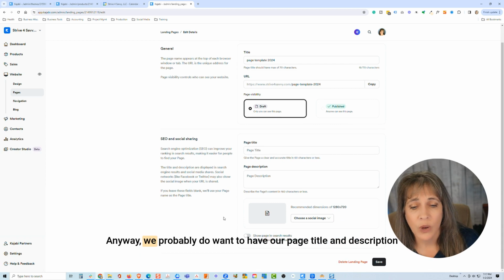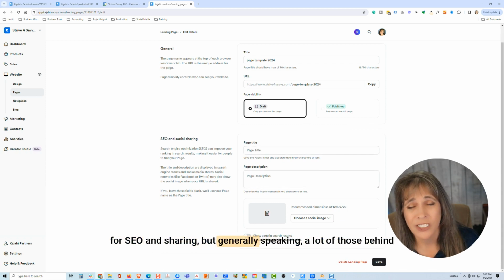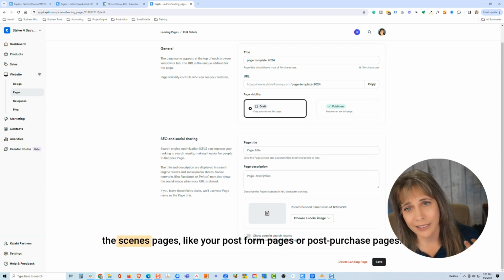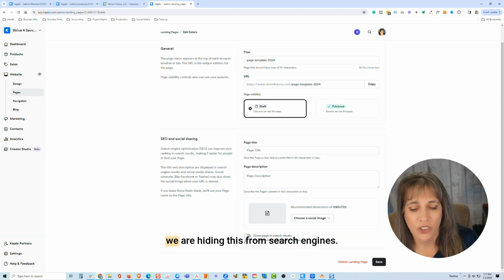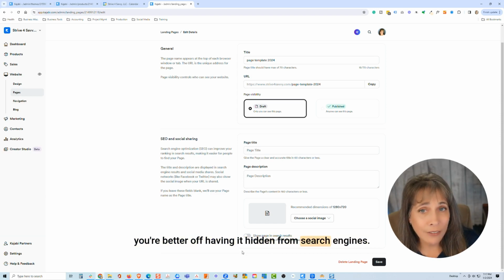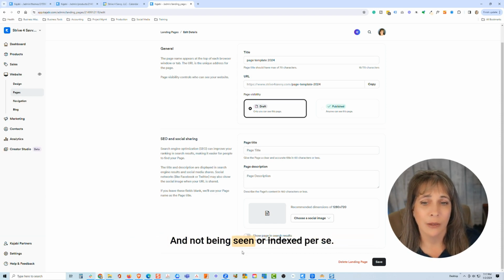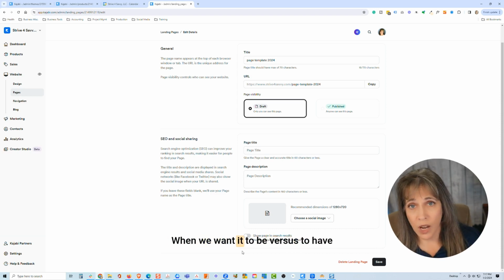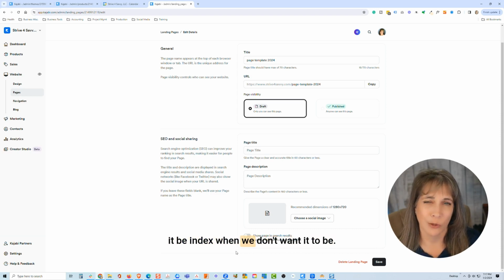those are typically pages we really don't want to be indexed by search engines anyway. We probably do want to have our page title and description for SEO and sharing, but generally speaking, a lot of those behind the scenes pages like your post form pages or post purchase pages, typically we want to make sure that we are hiding this from search engines. So by changing this on our template, it makes it so much easier. If we forget to check this setting, you're better off having it hidden from search engines and not being indexed, versus having it be indexed when we don't want it to be.